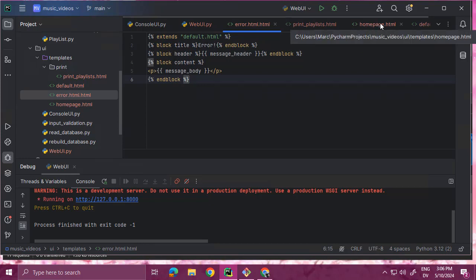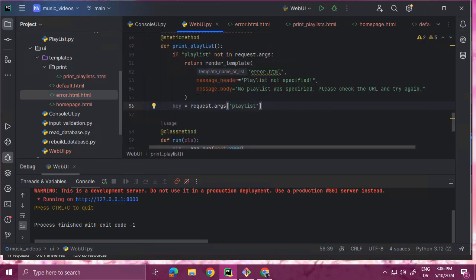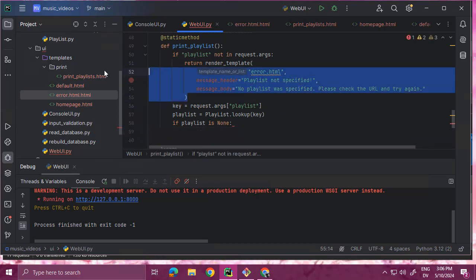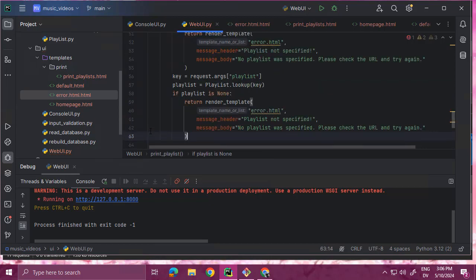And then we're going to reuse that almost immediately. So if we got here, we're going to get the key, and then we're going to say playlist is playlist.lookup key, and then if playlist is none, then we're going to render another error message. And then this one is playlist not found. And then this is going to be a formatted string. The playlist name blah was not found.